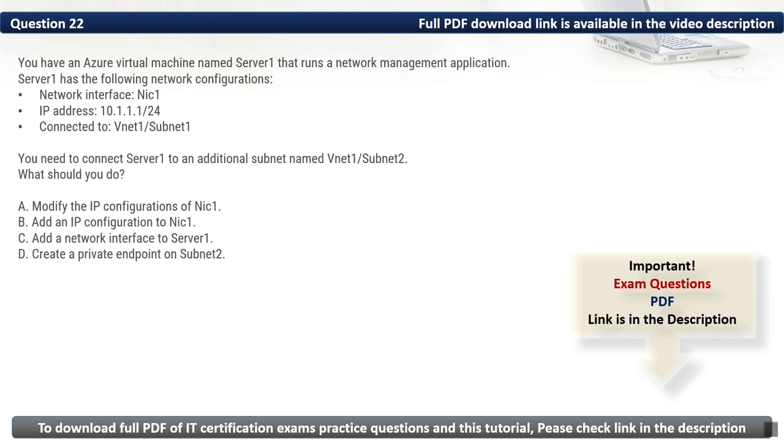Question 22. You have an Azure virtual machine named Server 1 that runs a network management application. Server 1 has the following network configurations: network interface, NIC1, IP address 10.1.1.1/24 connected to VNet1/Subnet1. You need to connect Server 1 to an additional subnet named VNet1/Subnet2. What should you do? Firstly, let's eliminate the incorrect options.